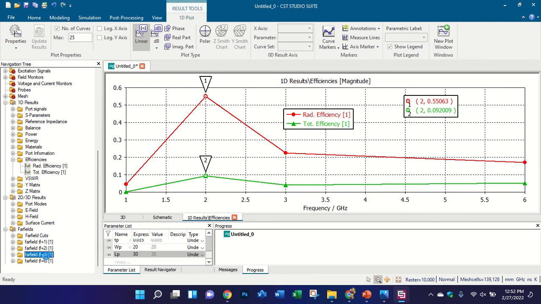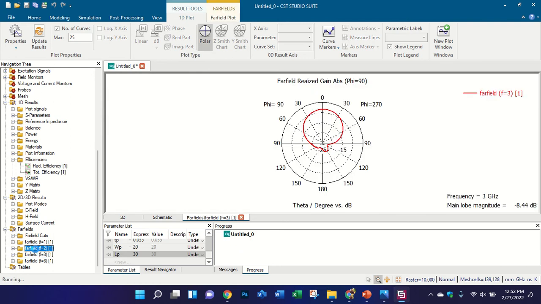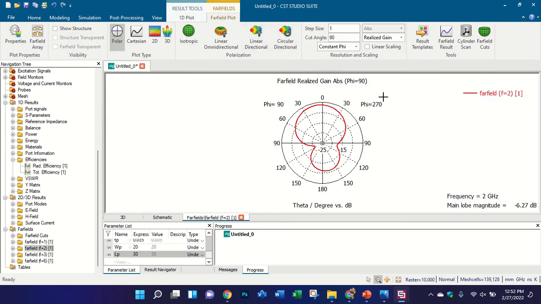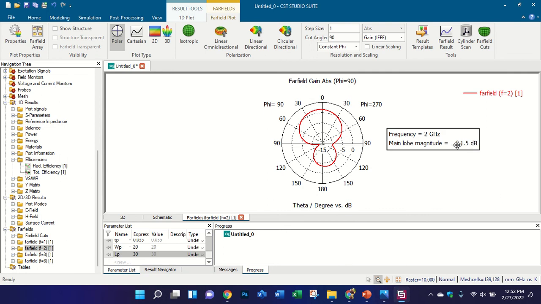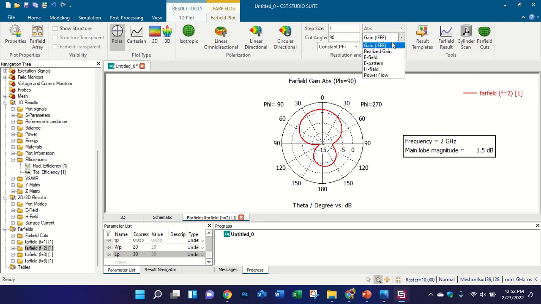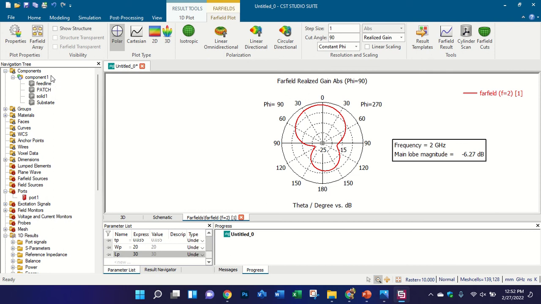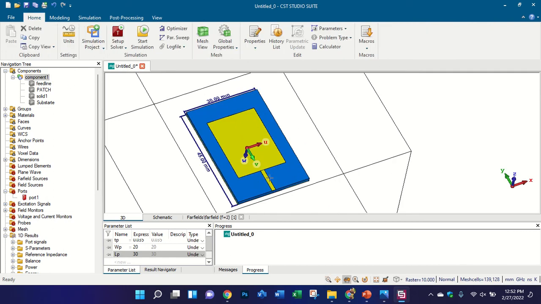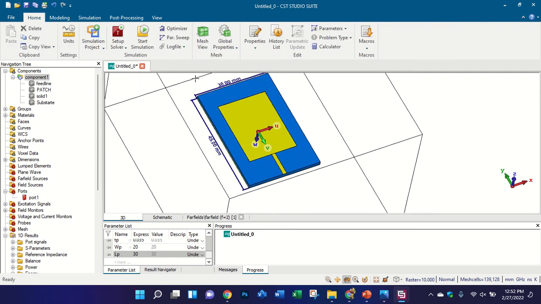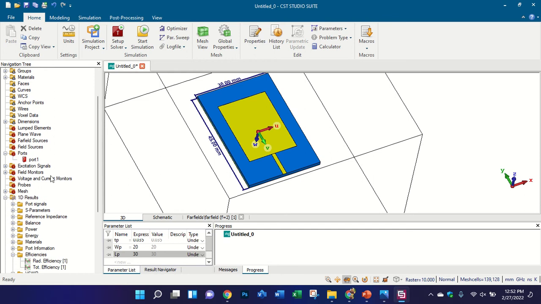And similarly, at 2 gigahertz, you can see the realized gain is minus 6.27 dB, while the IEEE gain is 1.5 dB. So this is the gain of only the antenna, but including the environment it is minus 6.27 dB. So using FR4 you will have this kind of problem. As I told you, in the real case we are using the time domain solver, and this is related to the real case. In the real case FR4 will no longer be usable. So that's why.